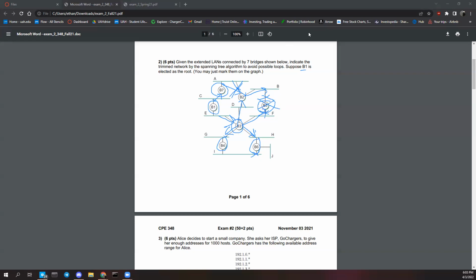So the solution to this, since he says you may just mark them on the graph, is cut this link, cut this link, cut this link, and then down here, cut this link. And this simplifies the network because this is an unnecessary connection. These are completely unnecessary, so B5 in its entirety can disappear, but cutting it out on both sides is fine.